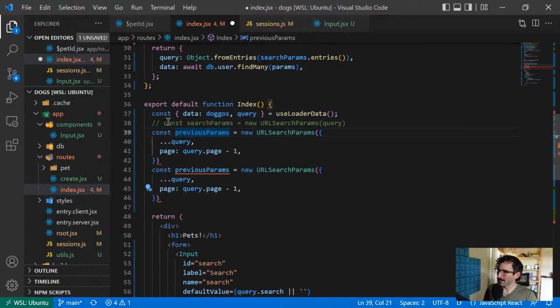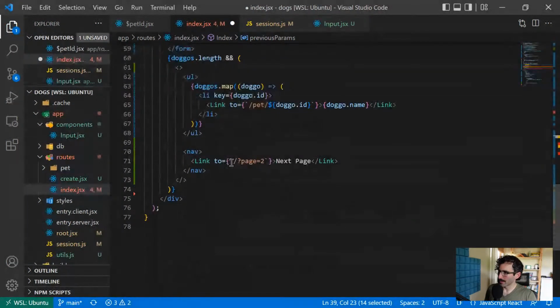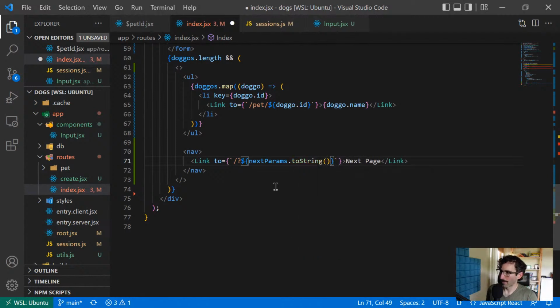Man, and this is so weird. The only reason I'm doing this is because I don't have access to the current window object. That's all right. Same thing for next page. And we're going to take this and we're going to say that the query parameters are going to be the current route plus previous, no, that should be next params dot to string. Same with previous.